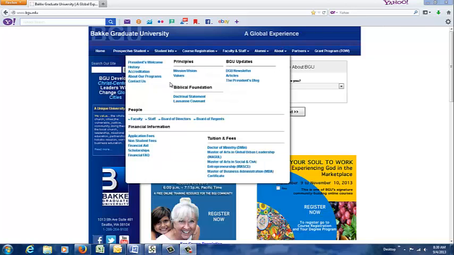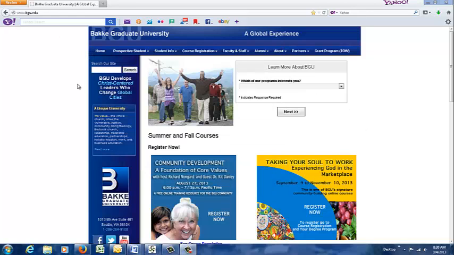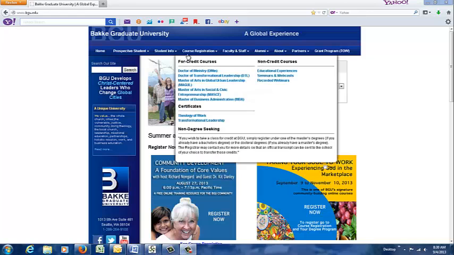This is a screenshot of my computer. What we're going to do is I'm just going to point out some of the important places that you need to go in our website to be able to register for courses and find some resources. So let's start with the registration.